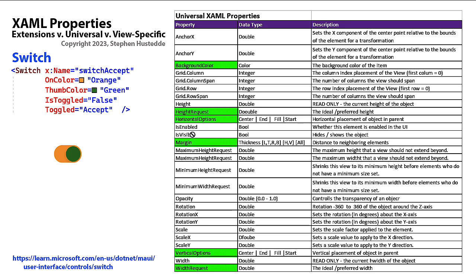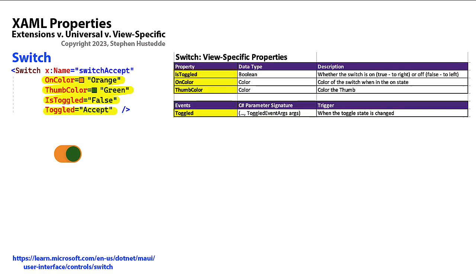And of course, we can always disable things by saying the is enabled to false. We can hide things by saying the is visible to false. There's not really specific properties for the switch view. And I use basically all three of them here, which is toggled to either true or false. That sets the value of where that thumb is. The on color, when the color is turned on, and then the thumb color. The event here is toggled.